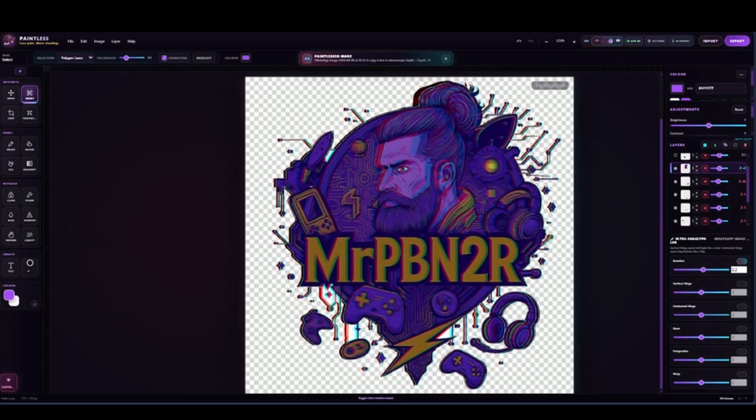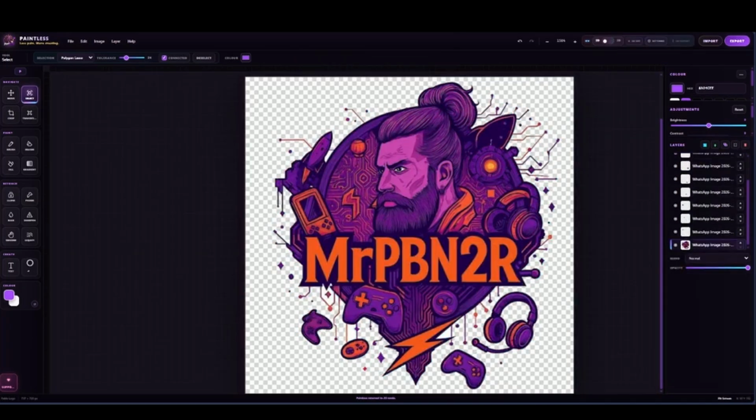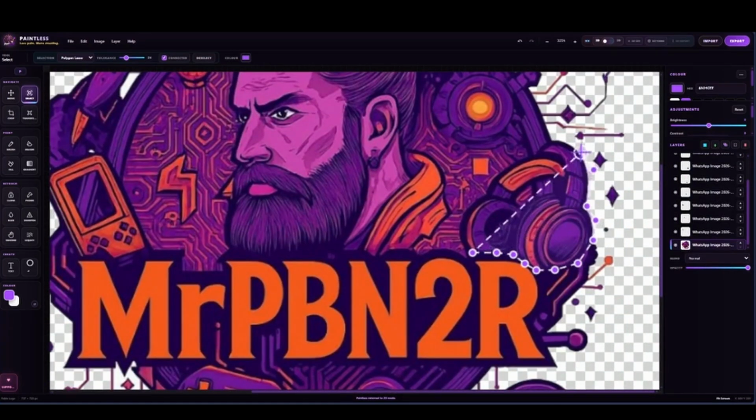If you want to come back and continue working on the image later, go to File, then Save Project. Paintless will create a .paintless project file. You can open that file again whenever you want and continue exactly where you left off, with your layers and stereoscopic depth information saved with the project.